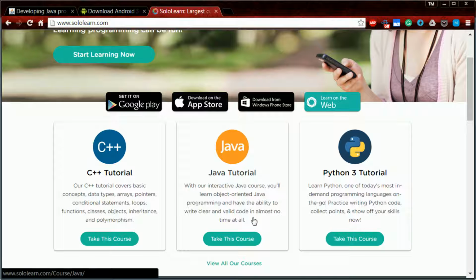Now, I've already taken this course. I've already passed this course. And it is a very basic beginning course. And once you learn this, you need to start developing. And what I mean by this is you need to start going in and making your own applications.